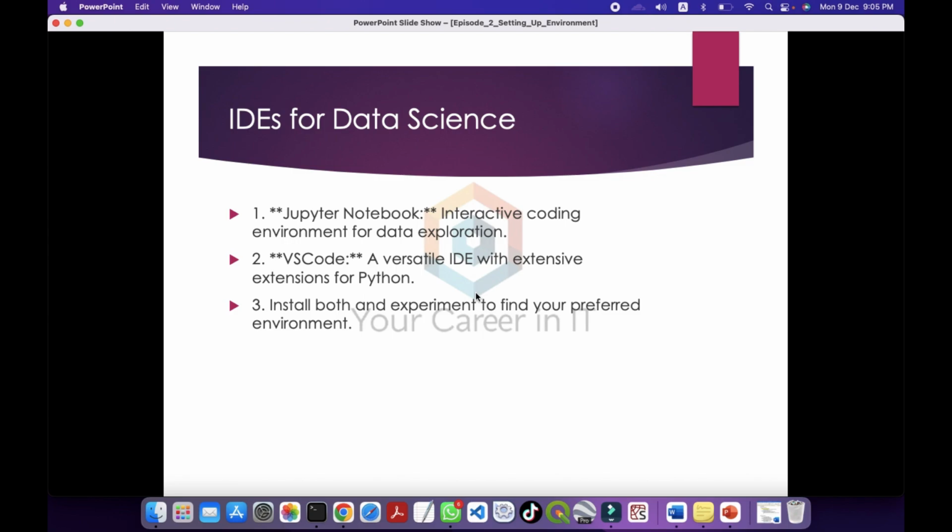Okay, so, IDEs for data science. Jupyter Notebook is great for interactive coding, while VS Code, or Visual Studio Code, offers versatility with extensions. So try both, see which one suits your workflow best. Jupyter Notebook by default comes with Anaconda. We will see that later. VS Code, you can download easily from the internet.